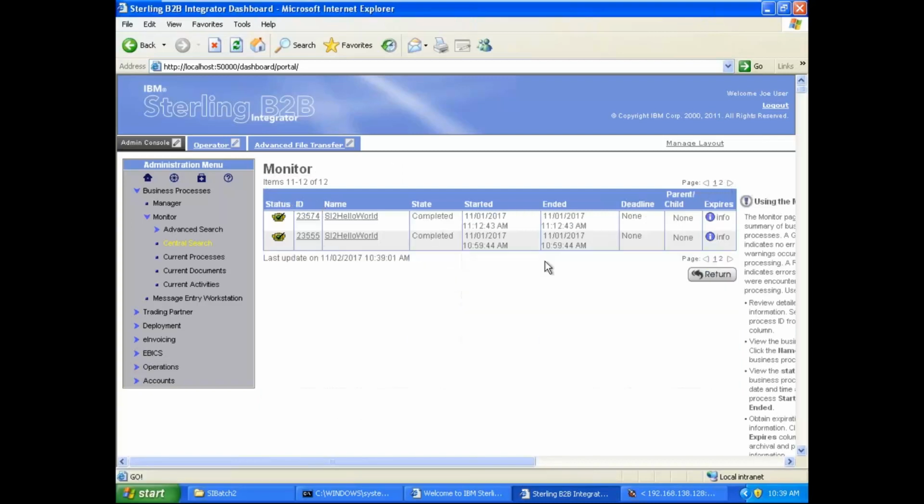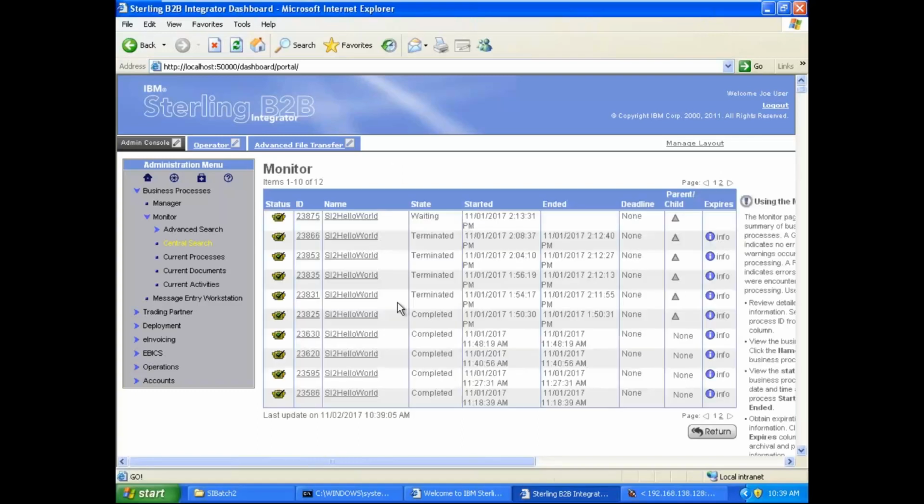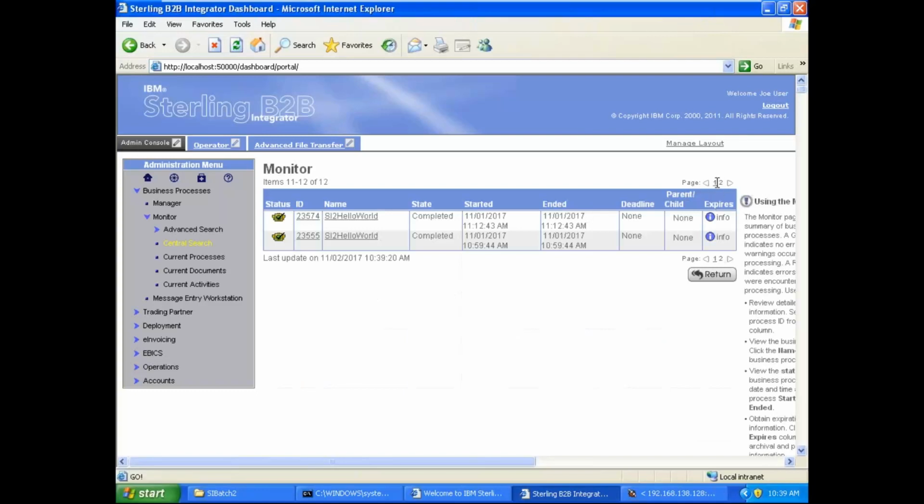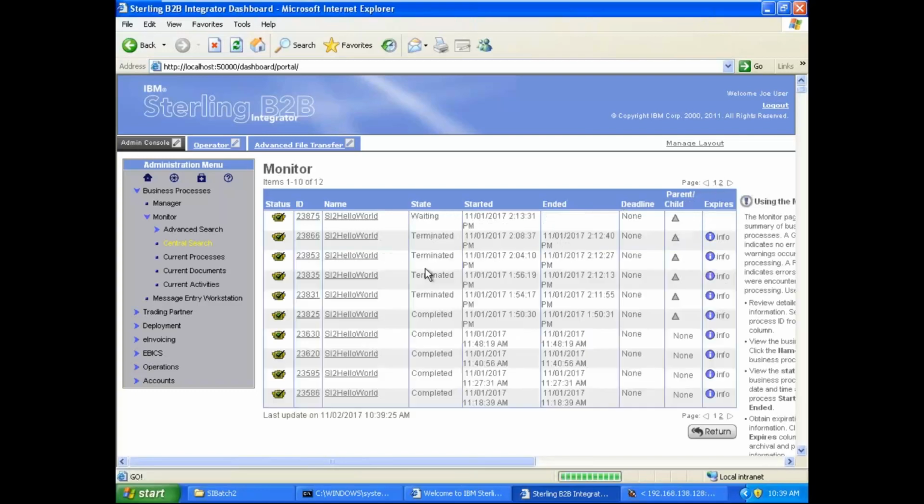So this is the first time. Now you are able to see, right? We have a record of each running of that business process. We have an instance of each run of that business process, right? And SI has assigned a unique number. Do you see this? 23875, 23866, 23853, 23835. SI has assigned a unique number to each run of your business process.